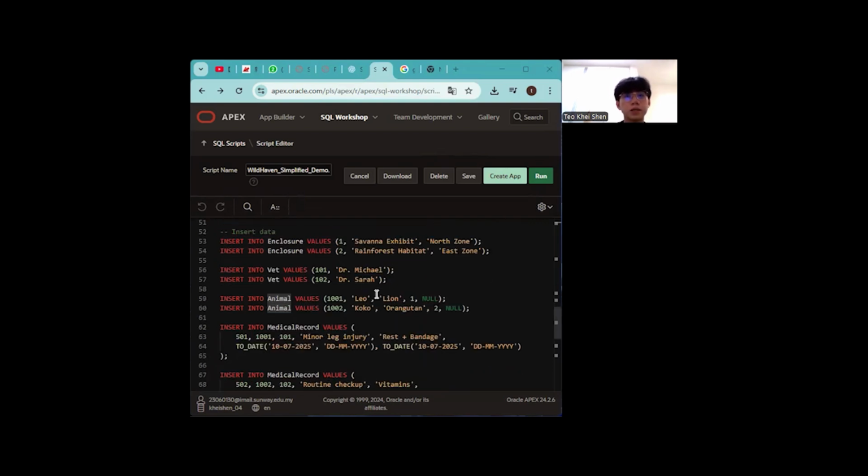Finally, we run select queries and confirm that all data was inserted correctly and relationships are intact. This includes checking animal enclosures, vets, and medical records.